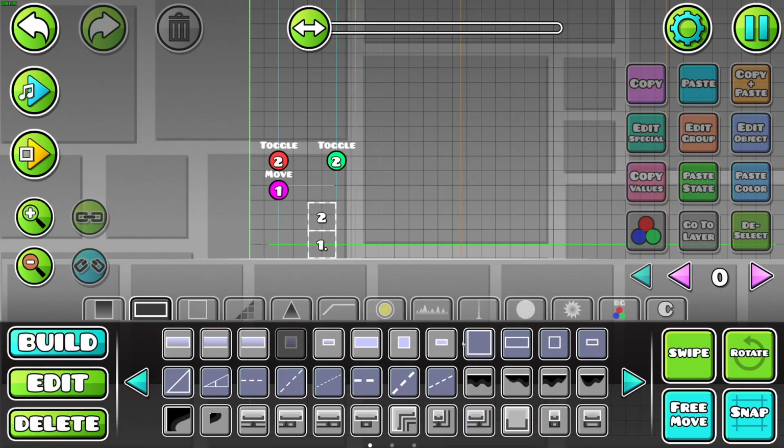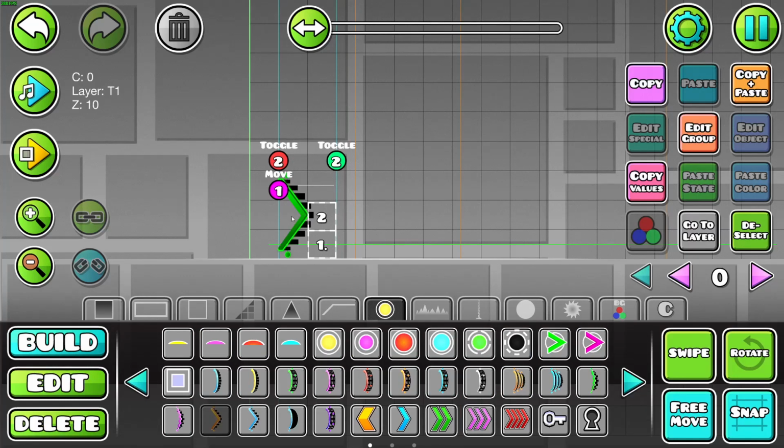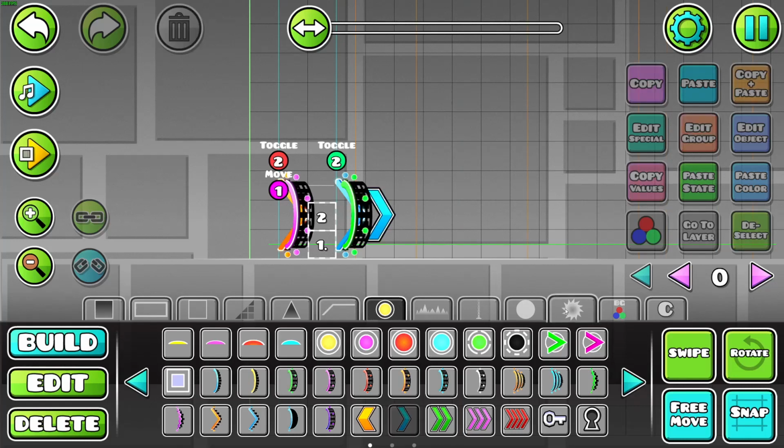Now we're going to set up the portals. We're going to want 4 portals. We'll have a dual portal, a single portal, a ship portal, and then whatever portal you want it to end with. I'll just do a cube portal. And for ease of use, I'm just going to set this to a single portal.